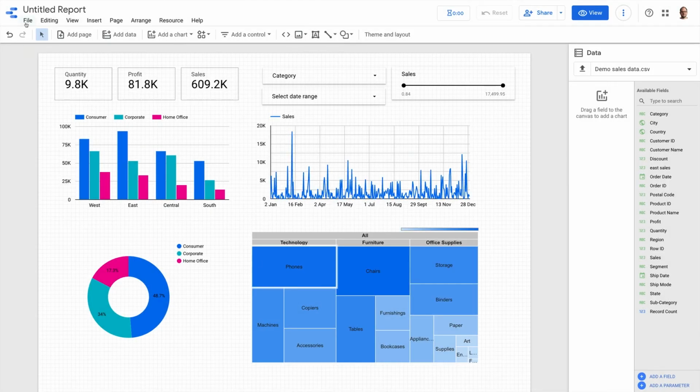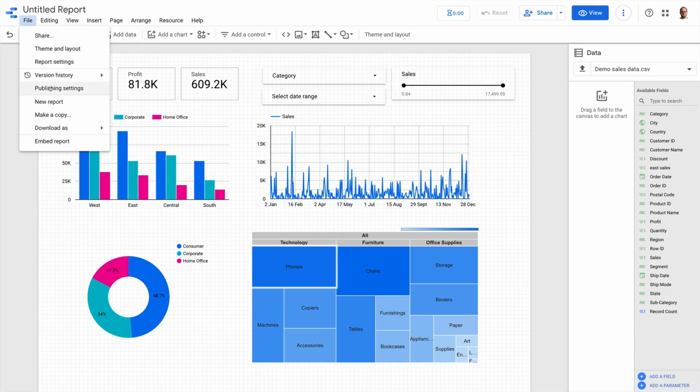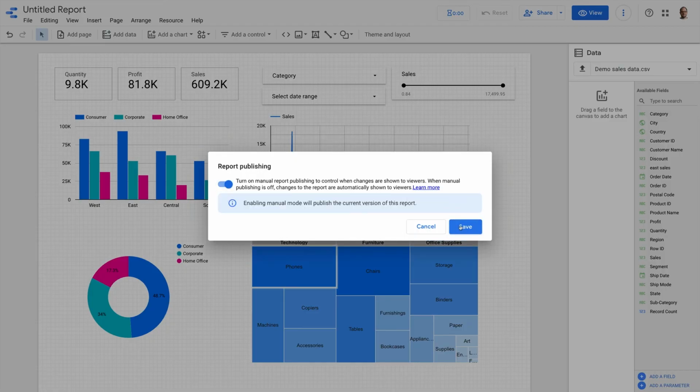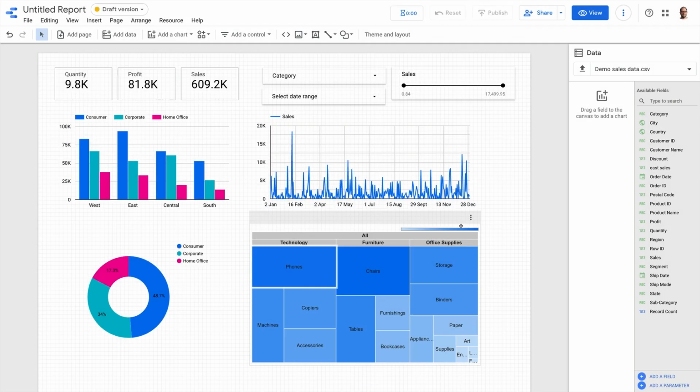In the File menu, you have the Publishing Settings. In fact, it's only setting singular for the time being. When I activate manual report publishing, I have control over when I publish new versions. I can keep one version live while making changes in the background before publishing a new version here.